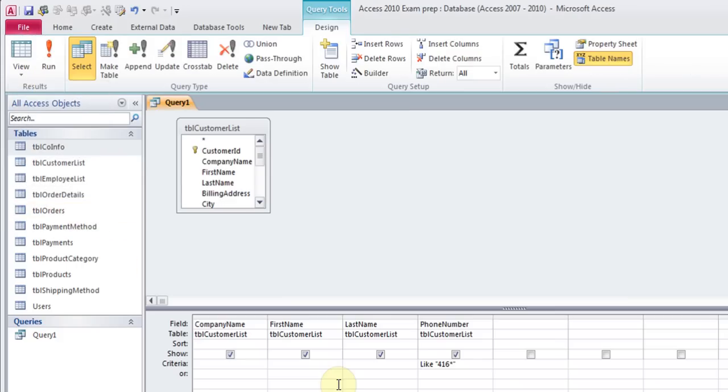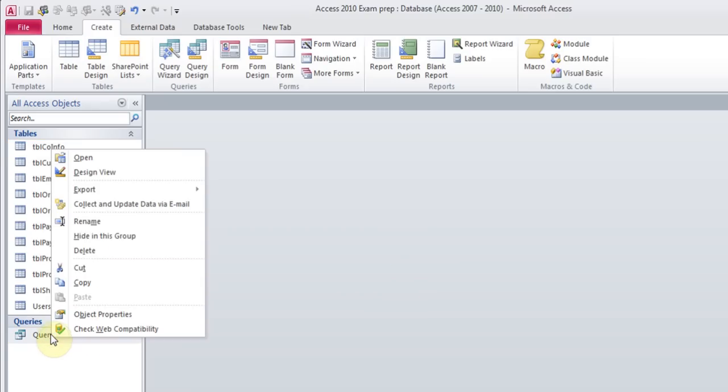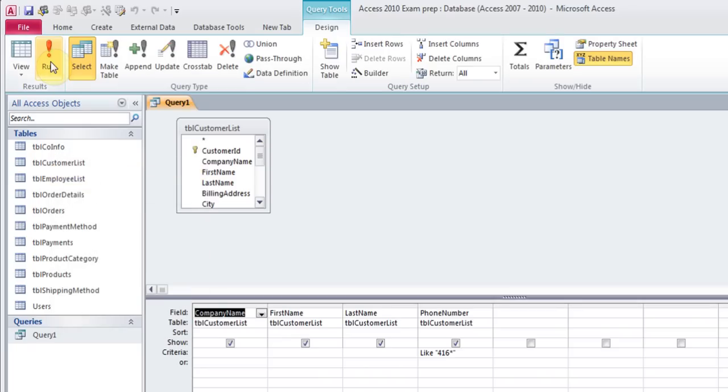And you can do that even in words, like you can put J star, so it will only find everything that starts with J. After that, it wouldn't try to match anything. So I can close this query. So if they ask you to run a query, you can just double click on it. Or if you were in the design view, then you have to hit the run button here.